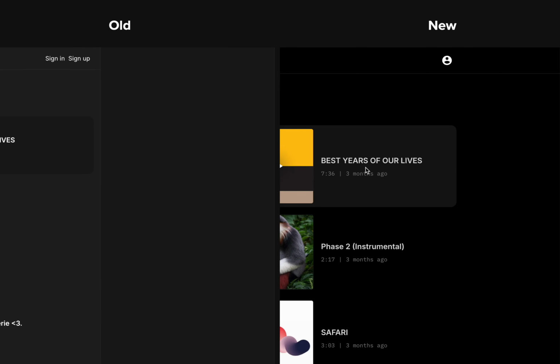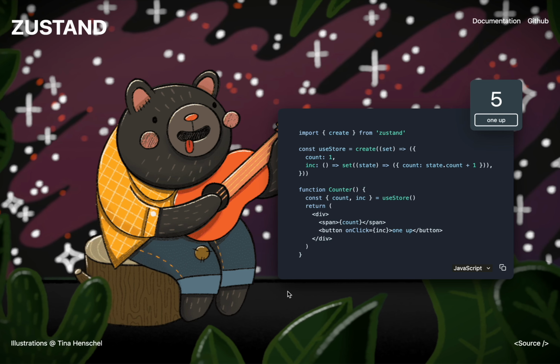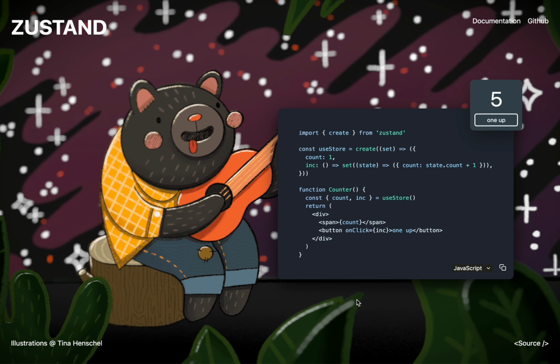The largest visual change was that I stopped using the default HTML audio element and built custom controls for everything. I added a new state management library to do this called Zustand, which made this really straightforward.